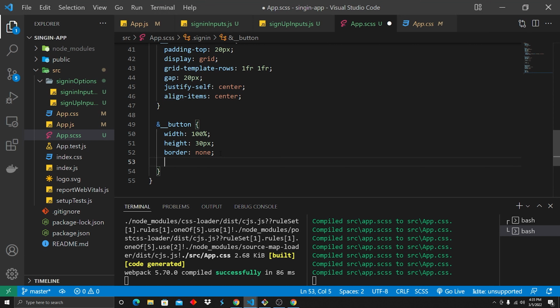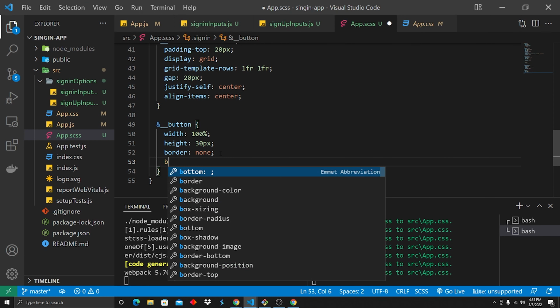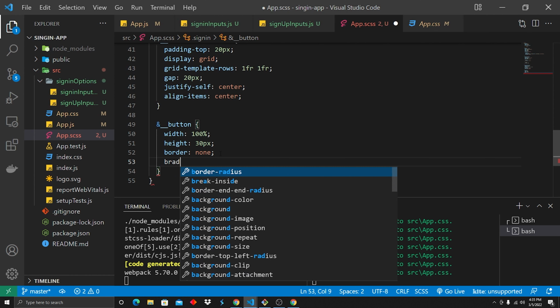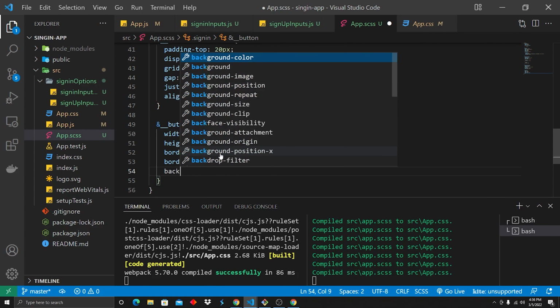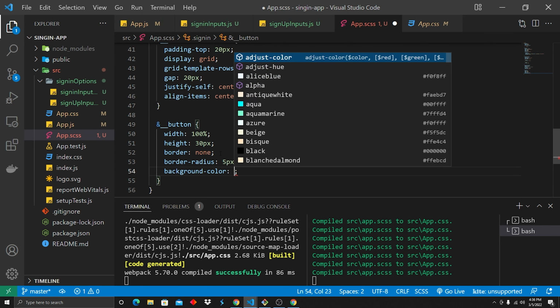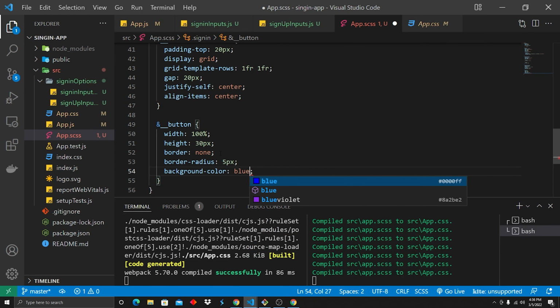While we're doing border, we're gonna do a border radius. We're gonna do 5 pixels. And then we're gonna do a background color of blue.